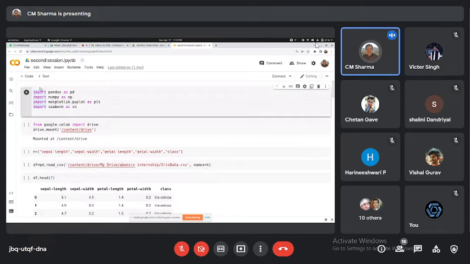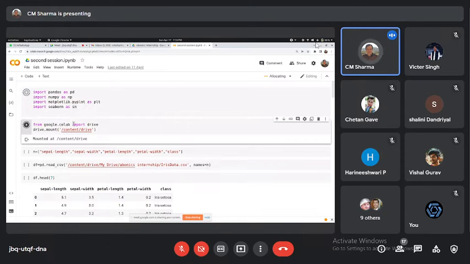So we imported the packages like this. We imported this pandas package. We imported this numpy package, and then for visualization we imported these 2 packages, matplotlib and seaborn. And then for reading data from our drive, we just mounted our drive. And for mounting, these were the 2 lines.